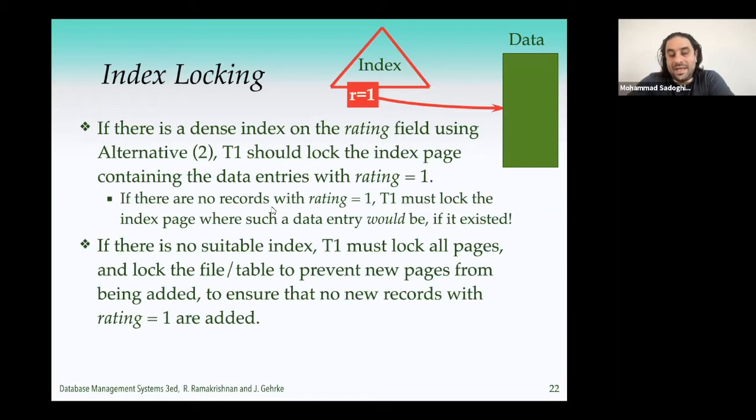And also the actual flag marking that this thing is locked may or may not be added to the page of the index itself. You may have some external data structure that keeps track of that. So you may just maintain a secondary structure that says, okay, rating 1 is now locked. So it doesn't mean that it has to be part of the index itself.